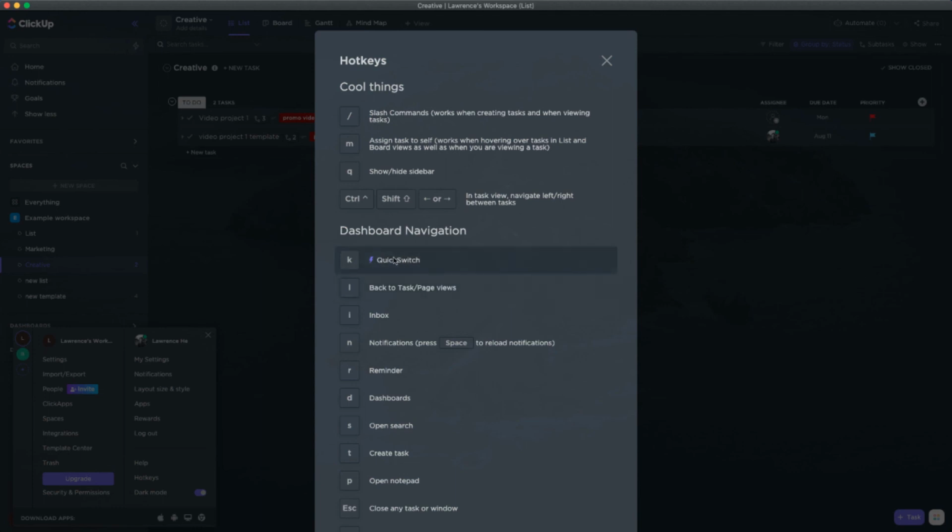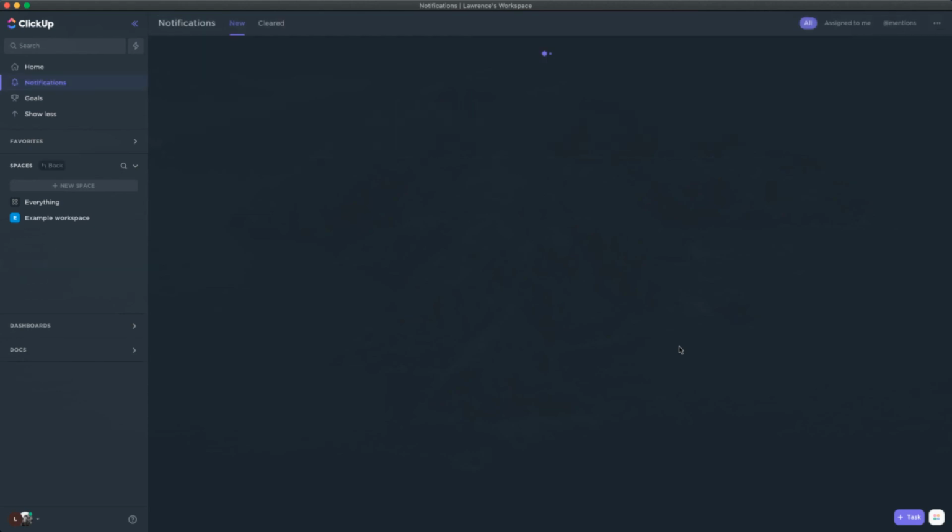Other things I like to use are K for quick switch, S for open search, T for create task, and N for notifications. So let's go through those. Notifications is, let's say your teammates update you, they mention things to you, you'll go to your notifications and check that off. And then let's hop back to the board here.